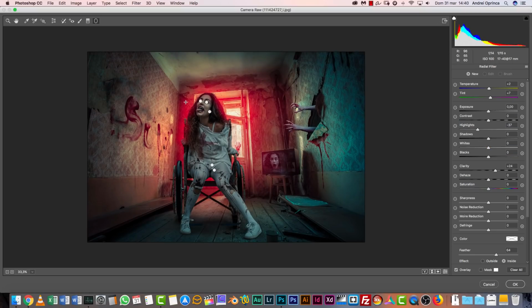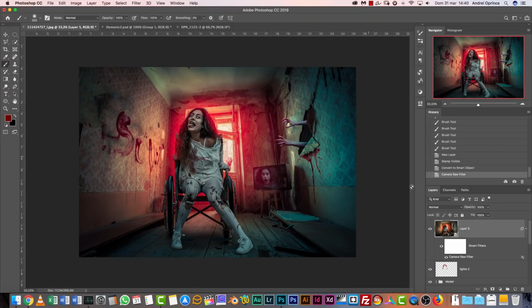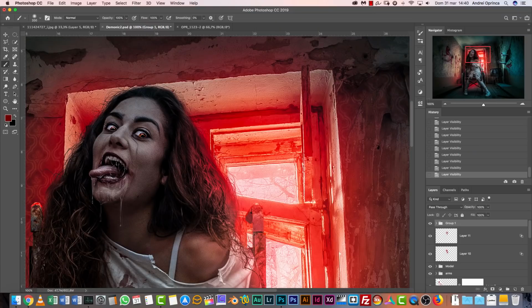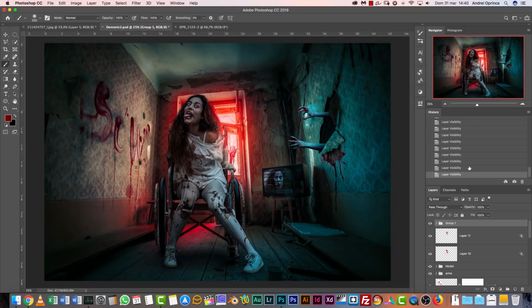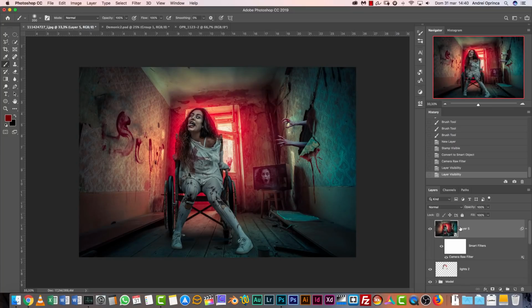Okay, I want more light here on the face. So I'm gonna reset this thing again. Reset, of course, I want on the inside, exposure and clarity. And click OK, and this is my final edit. Before camera raw and after. It's still not looking like this one. This one is a lot darker, but I think it looks nice. I like it.